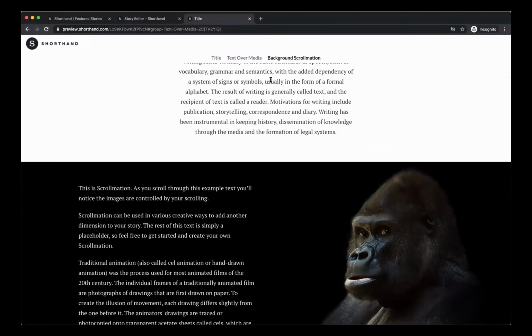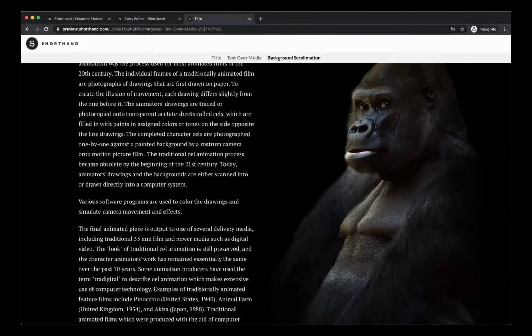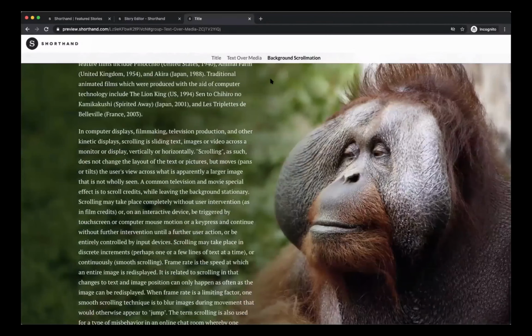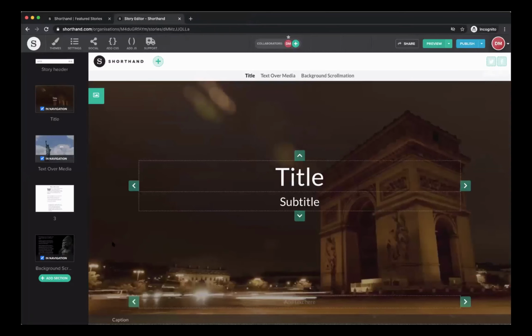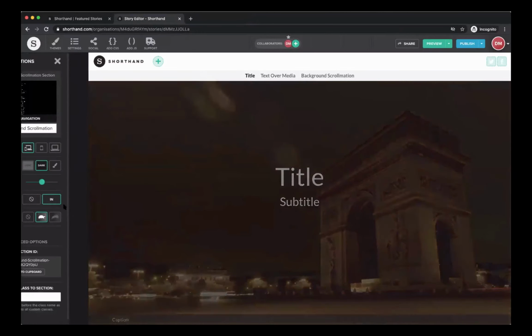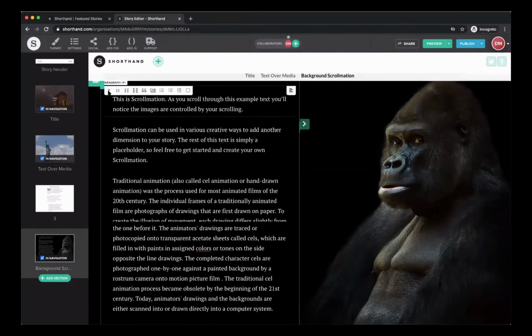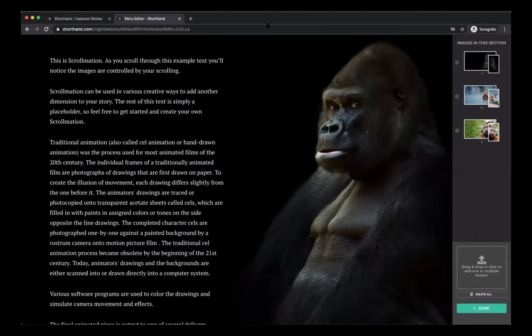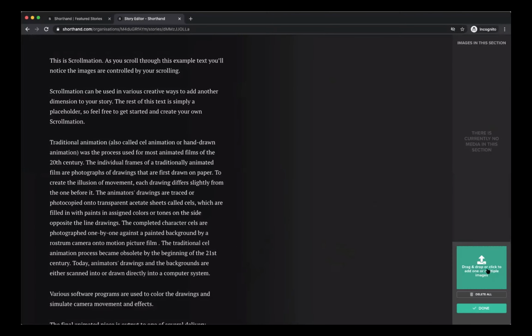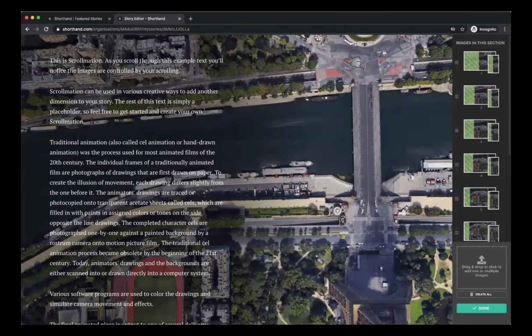But just to show you that text fade in on the background scrollmation, and then the fade in between each of the images as well. So I'm going to go back into section options. I'm actually going to take both of those effects off, and then I'm going to add in my own images. So just waiting for those to upload now.